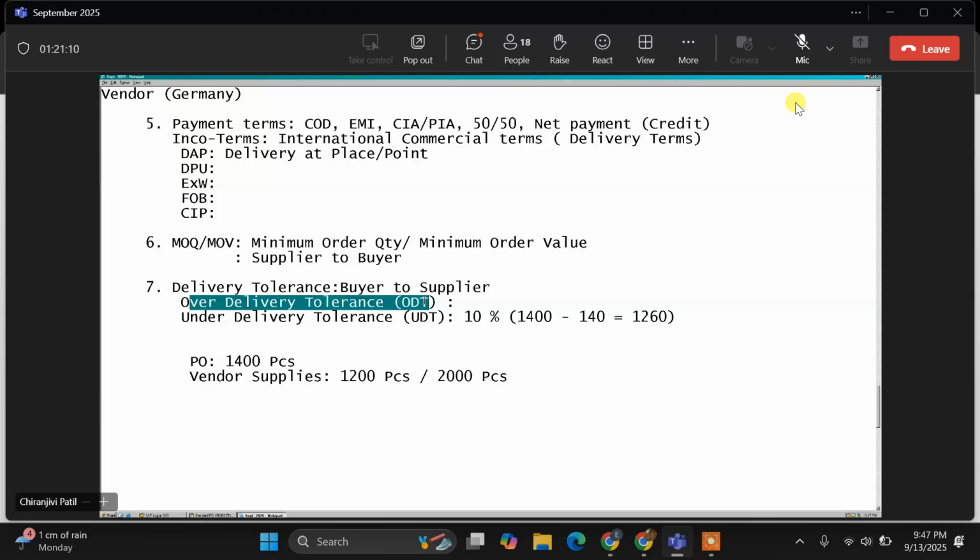But in some scenarios, let me say the materials which I'm purchasing are very critical materials, I cannot store that material for a longer time. They have a very short shelf life, that is, an expiry date. Or apart from that, the storage is not available in your premises to store any extra material. So in that case, we have to set the over delivery also.